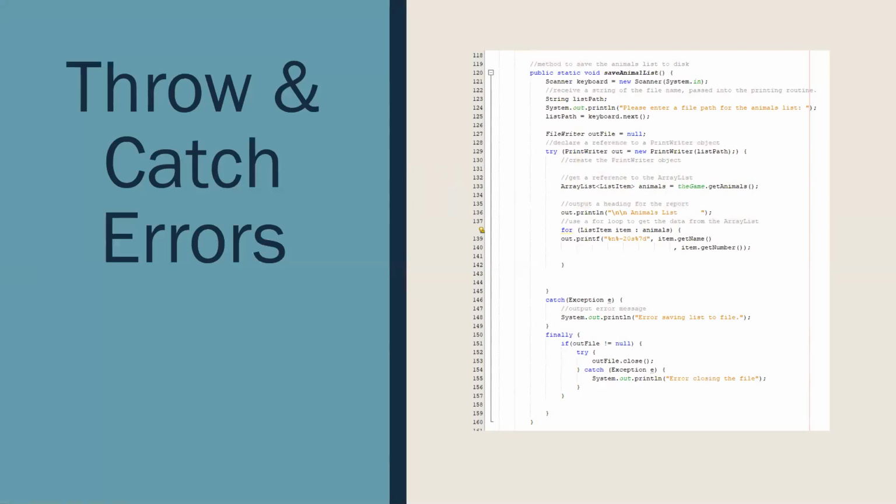We have the method on the top that works for catching an error. When an error is detected, it prints a message. It shows the catch exception, and we can see the message that will display. So for example, we have here the catch exception. If there's an error, it will say saving list to file or error closing the file.